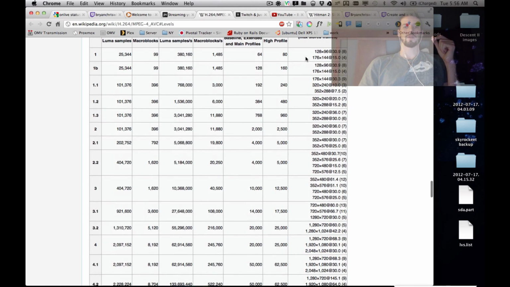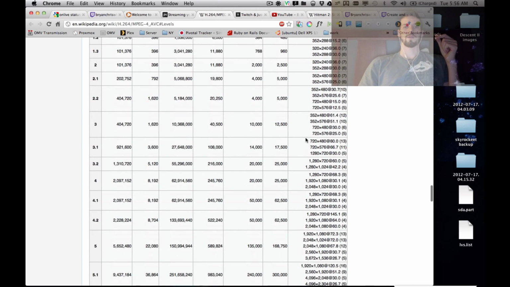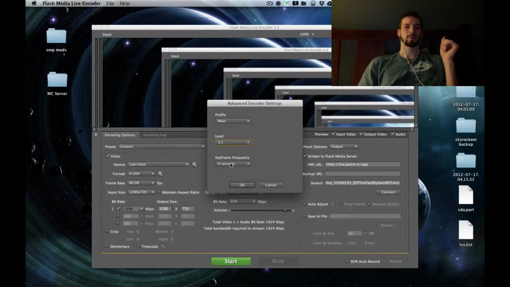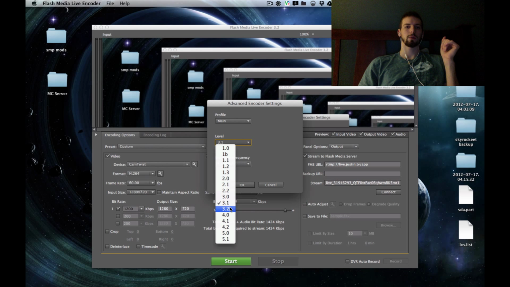The nice thing about the settings that we have picked, look right here. We've got 1280 by 720 at 60 frames per second. That's right there as an example, and it says to use level 3.2, right? So that's the level. Oh, how about that? That's perfect. So we're going to go over here and say 3.2.